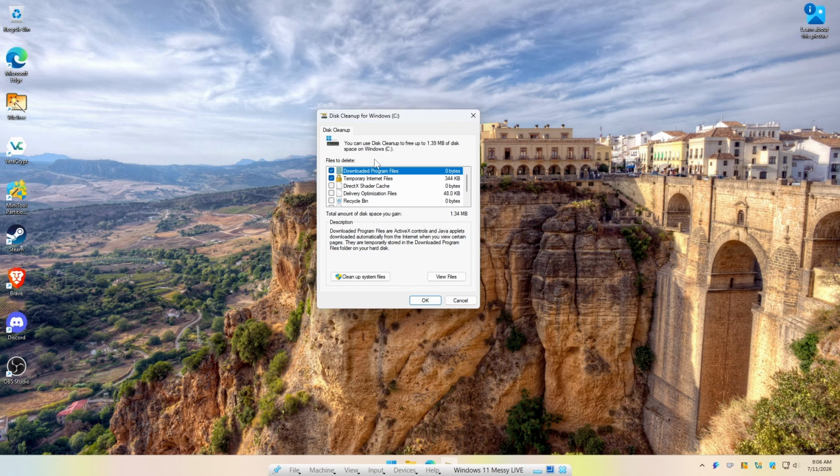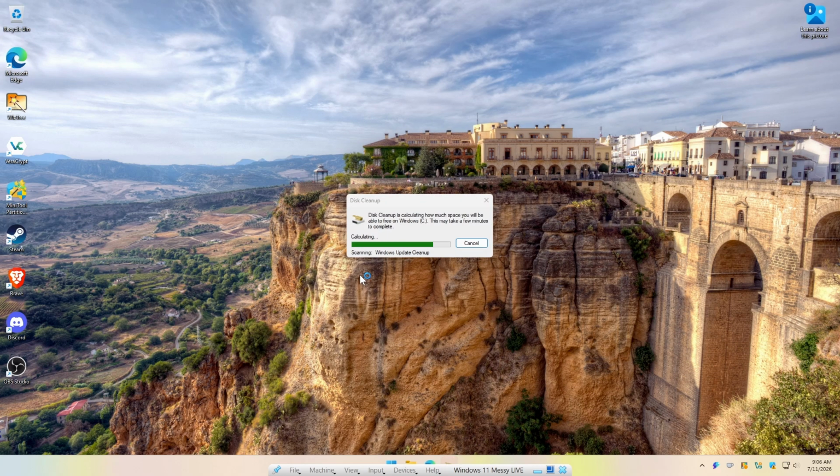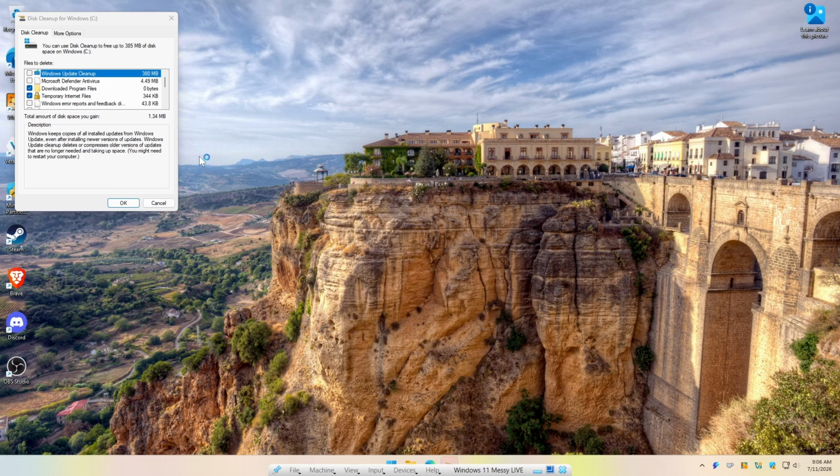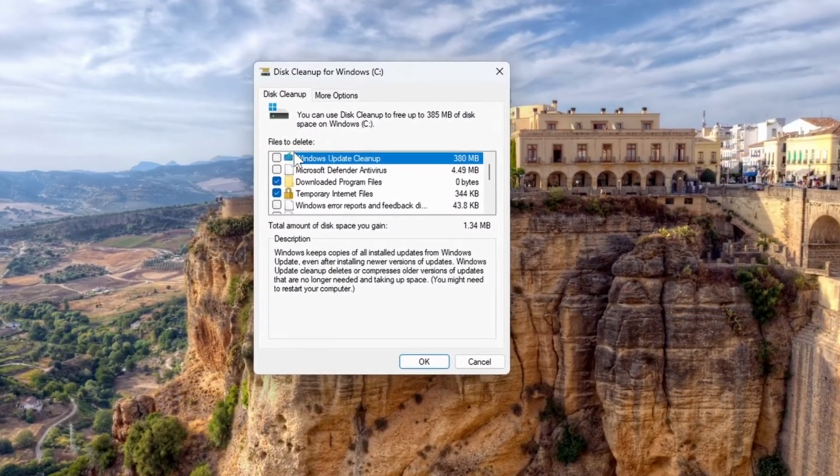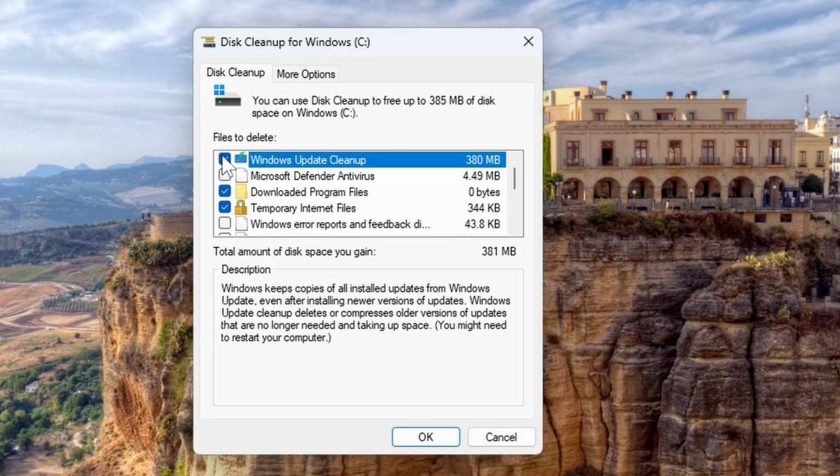Click on Cleanup System Files. This runs Disk Cleanup with administrator privileges and allows Windows to scan additional system files that are not available in the normal cleanup mode. After the scan finishes, you'll notice some new categories have appeared.